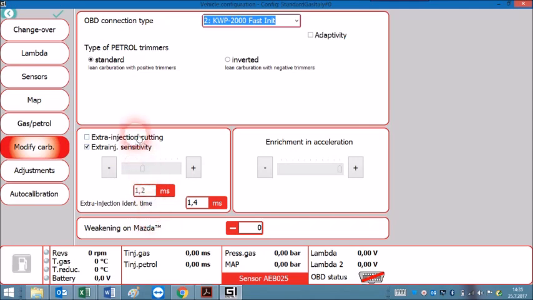The enrichment in acceleration function is used in some group injection cars to reduce the fuel when accelerating. We have a special function for Mazda cars here, if there is a mixture problem after calibration.